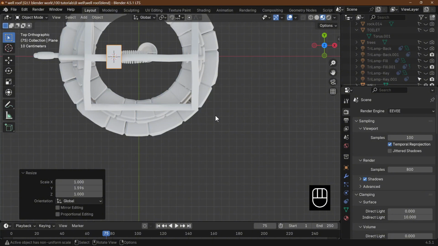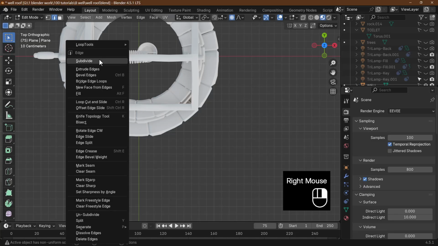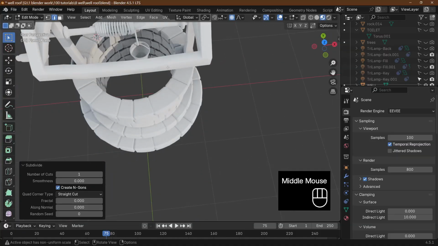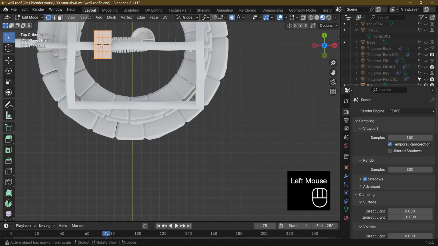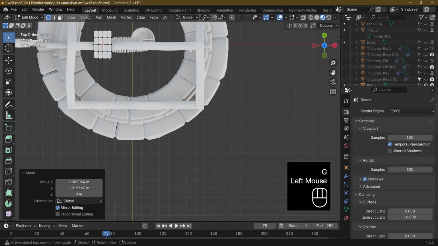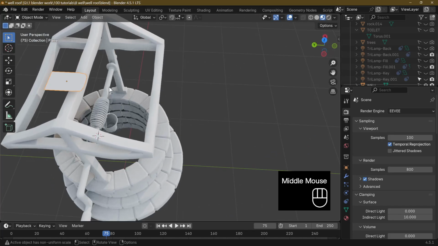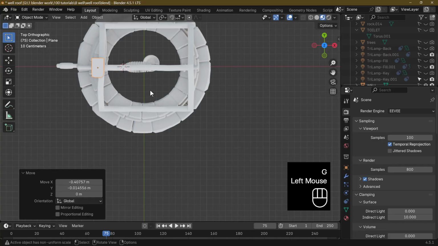Then press the Tab key to go into edit mode, and we're just going to subdivide this twice. Subdivide and subdivide. What we're doing here is adding enough geometry to our roofing tile so we can do some manipulation of this. So I'm just going to take this corner up here, G, and make it into a roof tile shape. And this is what all our roof tiles are going to start off as, and we're going to then move this across here so it just overhangs our framework just like that.